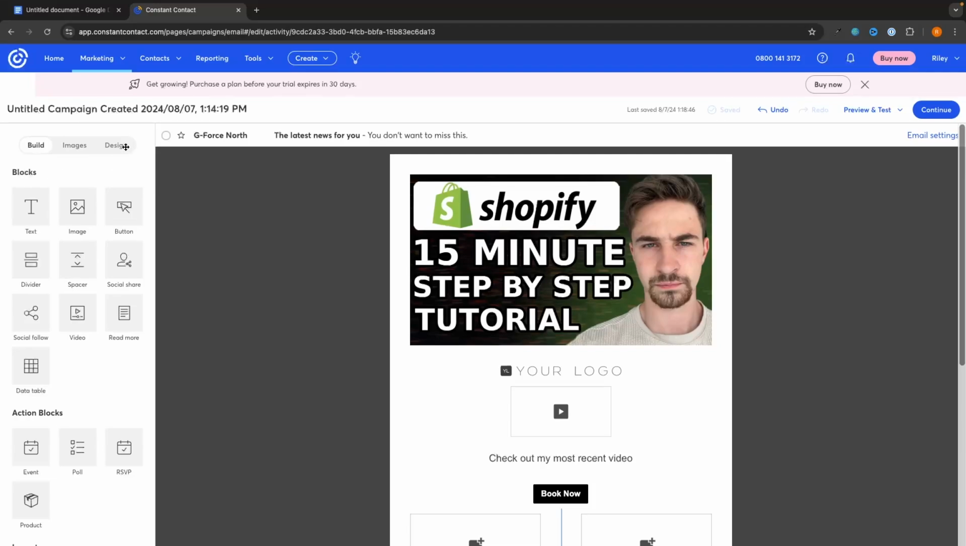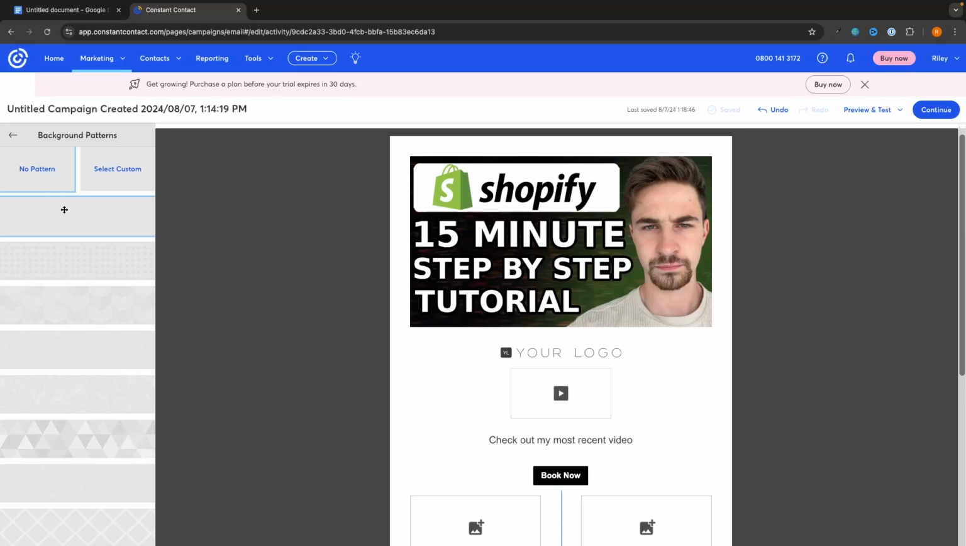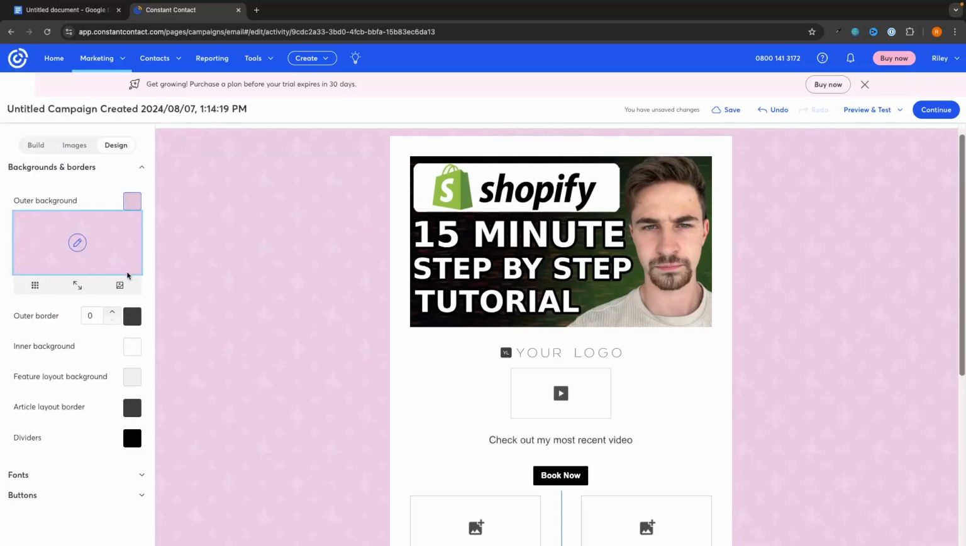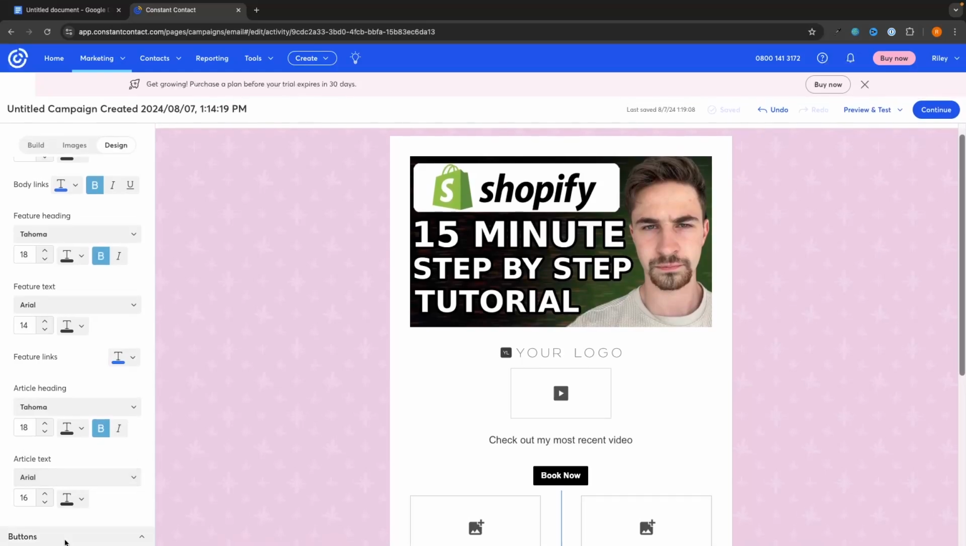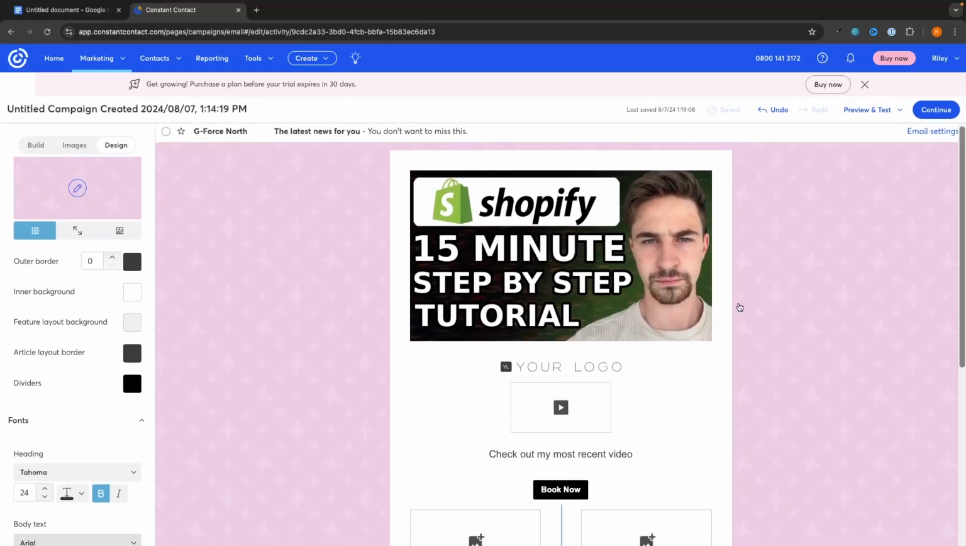So we can go from build across to design, and this is where we can change things like the background of the email. I can click in and choose like a pattern if I want to add a pattern here. I can change the color of this. I can change the inner background, so that is going to be right here. The dividers, I can change the font of the email, and I can also change the buttons. So that is how we can actually go ahead and start building out an email.